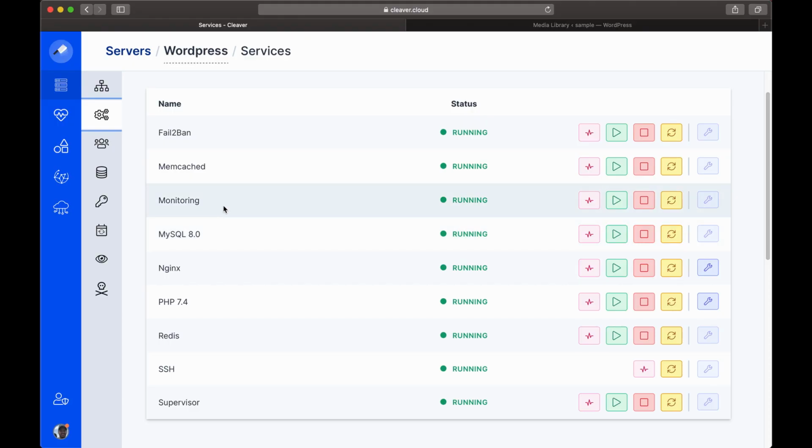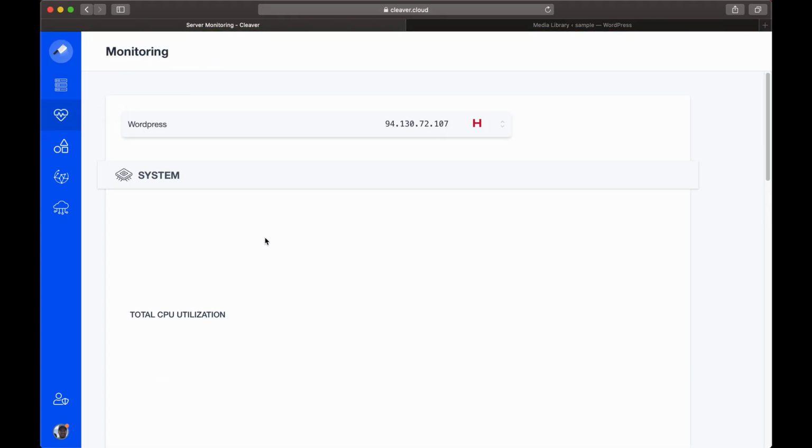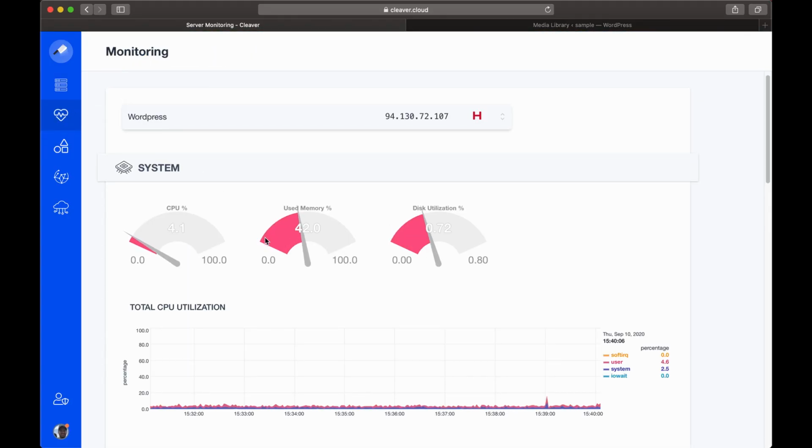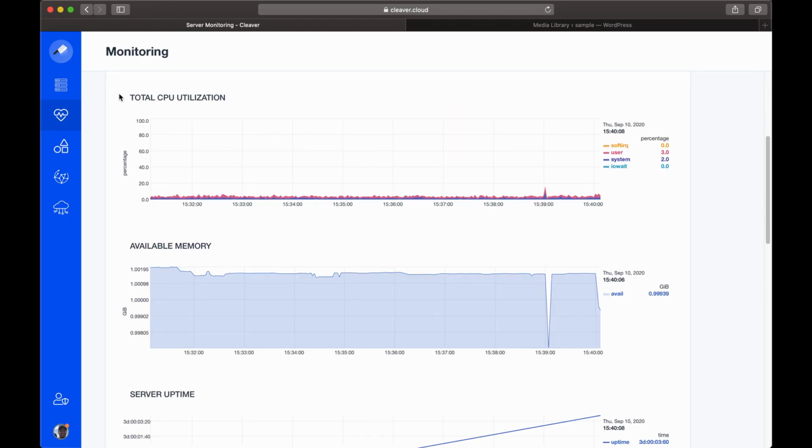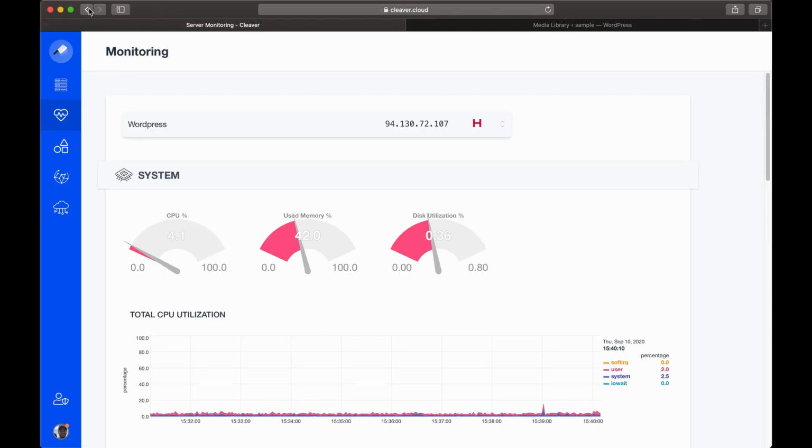Some other cool things that Cleavr installs is server monitoring. If you go to the monitoring section here, you can see the server monitoring in action after it's been installed on your server. Going back to the services section here.